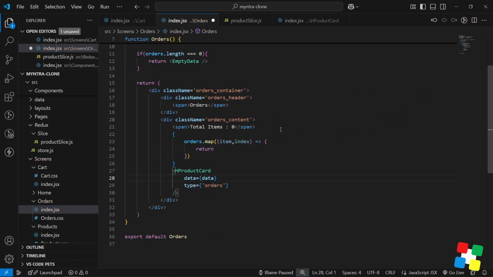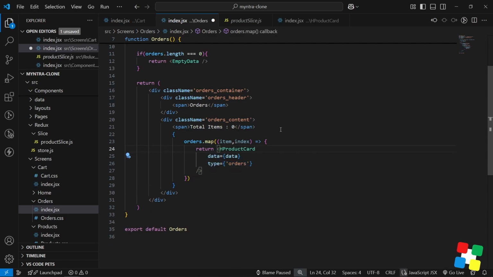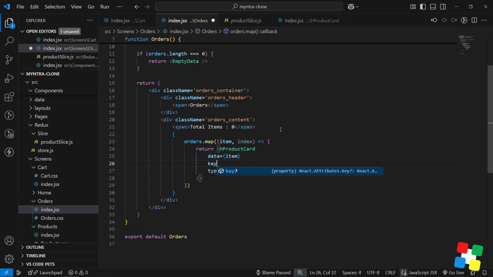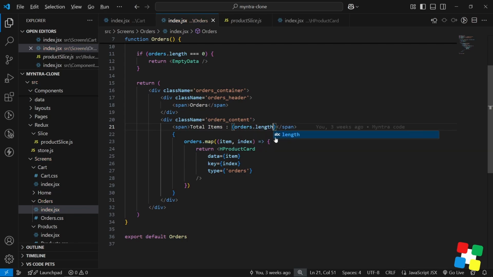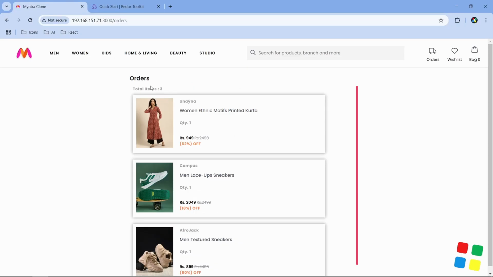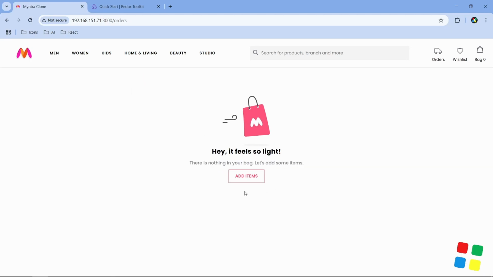So let's pull up, and over here we are mapping, and it should not be data, it should be item, and key as index. The type will be orders only, and here you see 0 items are there, so I'll change it to orders.length. If I save it and go back, inside the orders you can see all the 3 items are coming. If I refresh it, you will see empty data here.